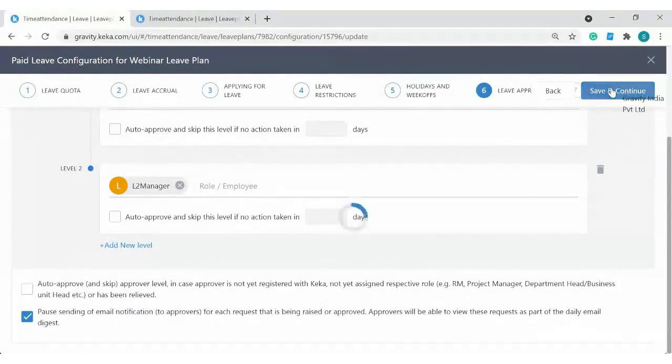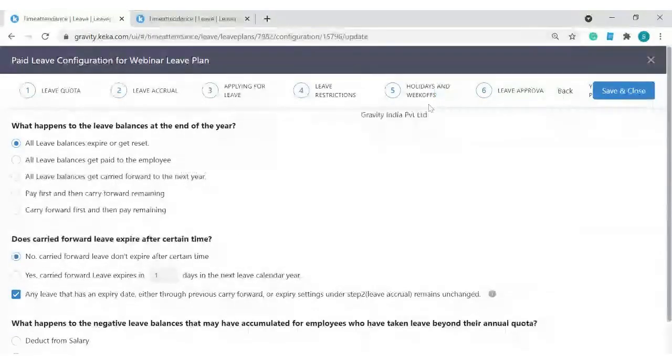Next, we are on the final stage now. That is what happens at the end of the year. Now that we have configured all possible settings and everything we have given, employees have also availed these leaves.